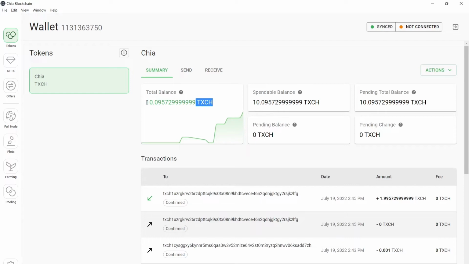You need to have enough money for your reissuance. So let's say you want to reissue Cat King Cole, which has 1 billion mojos. You'll need 1/10 of 1 TXCH in order to do that. So luckily I have more than that here. This is a requirement in order to do the reissuance.